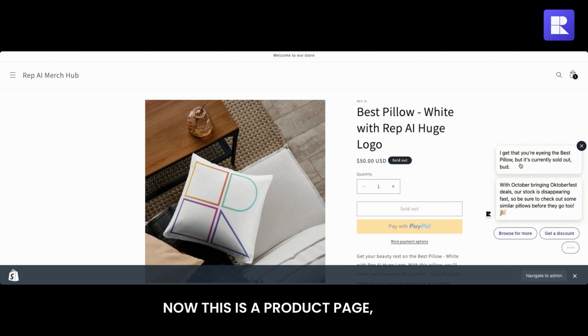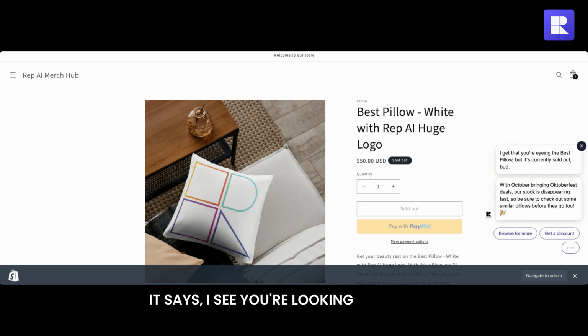Now this is a product page, right? We'll see how it affected it. So it shows me this floating chat that's supposed to engage the user, that means the shopper, in a friendly way. It says, I see you're looking at the best pillow, which is a product, but it's currently sold out. With October bringing Oktoberfest deals, our stock is disappearing fast, so be sure to check out some similar pillows before they're gone too. So it took my instructions and made the text that would engage the shopper and added an emoji like I asked it to.